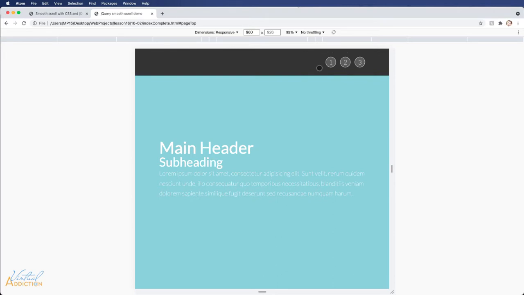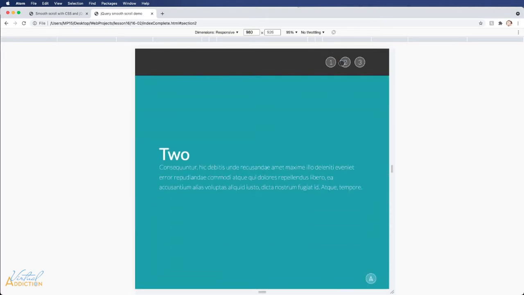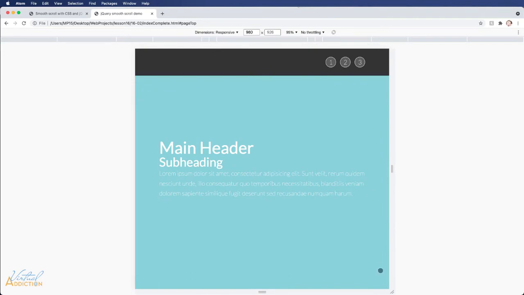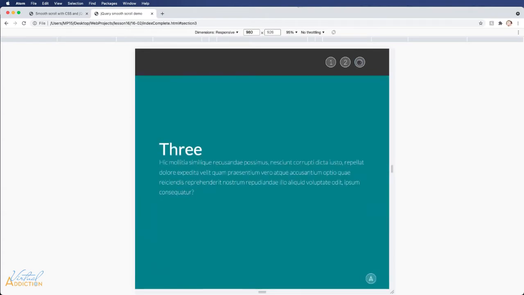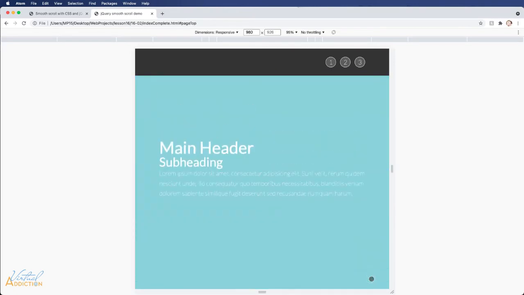I have some links at the top of the page, and when I click these links, you'll see that the page is going to smoothly scroll down to that section of the web page. In addition to creating this smooth scroll behavior, we also have an arrow that points to the top of the page that is not initially present. As soon as you scroll down a specific amount on the page, that arrow is going to fade in. So when I click the 3 button, if you keep your eye on the lower right, you'll see the arrow fades in. And then we have the ability to click this and go back to the top of the page.